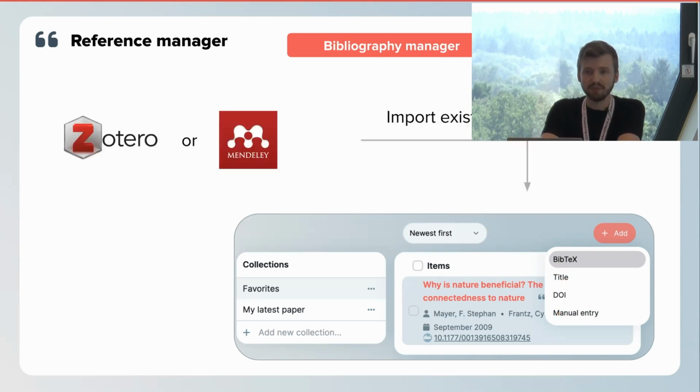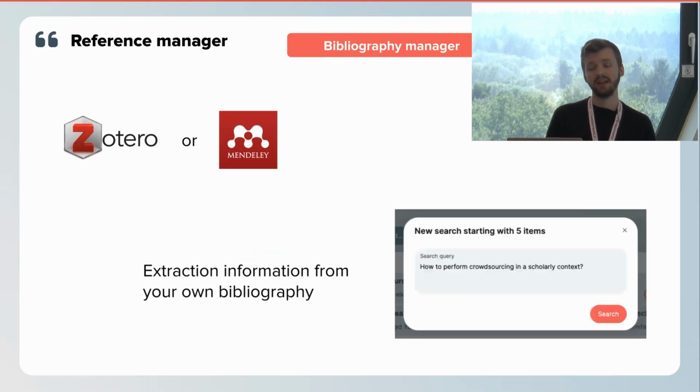Because of the bib tag support, it's possible to also import existing bibliographies. For example, you manage your bibliography in Zotero or Mendeley. It's possible to export this and import it in Ask, meaning that also you can ask questions about your own bibliography. So in case you want to extract information from this set of articles.